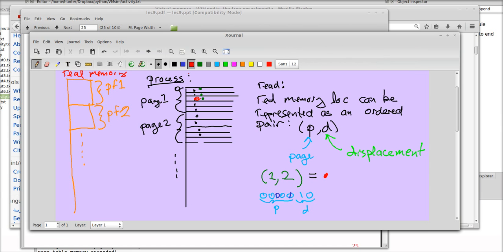So just like in the process, the page frame consists of 5 slots, and it's not necessarily 5, it's just 5 in this example. So 1, 2, 3, 4, 5. So here are the 5 addressable locations within a page frame. So let's say that we want to translate this virtual memory address, which we think of as the ordered pair 1, 2. So here's the virtual address. We want to translate that somehow into a real address.